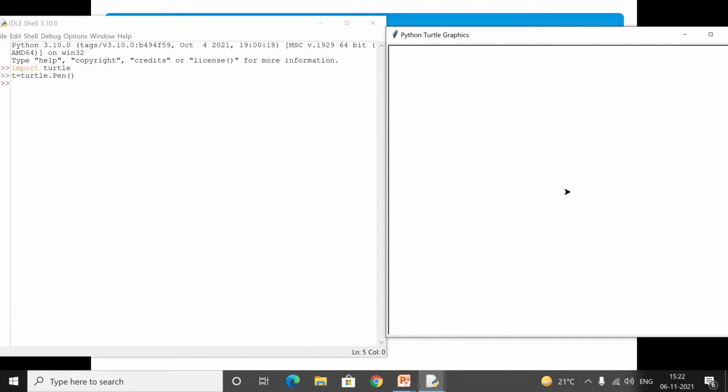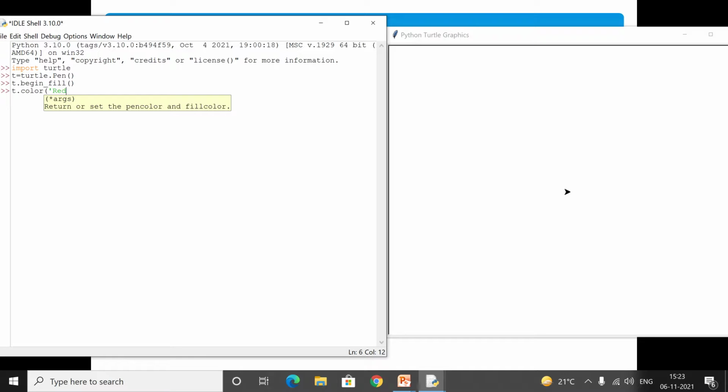For drawing the rainbow, I will do t dot begin underscore fill. Then I will tell the color, t dot color. The first color that comes in a rainbow is red. Red. Then enter. See, now it is red. Now I will make the circle, t dot circle of 150 radius. Then see, the circle is made.